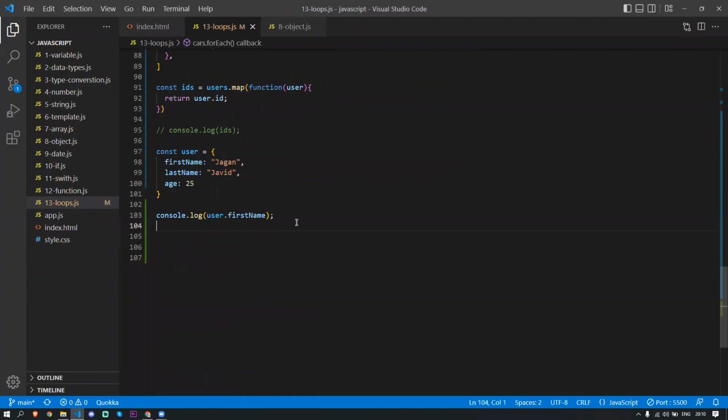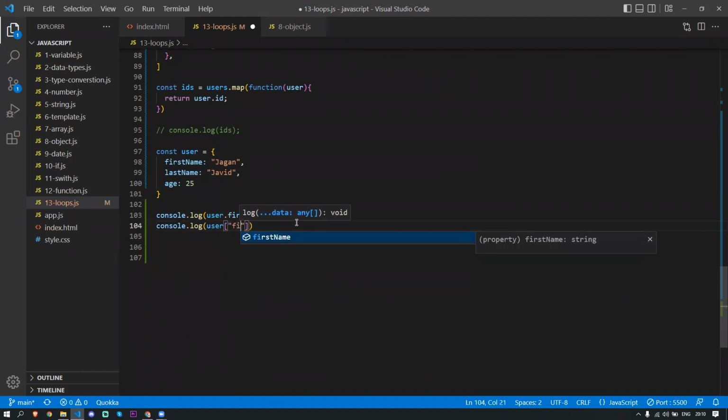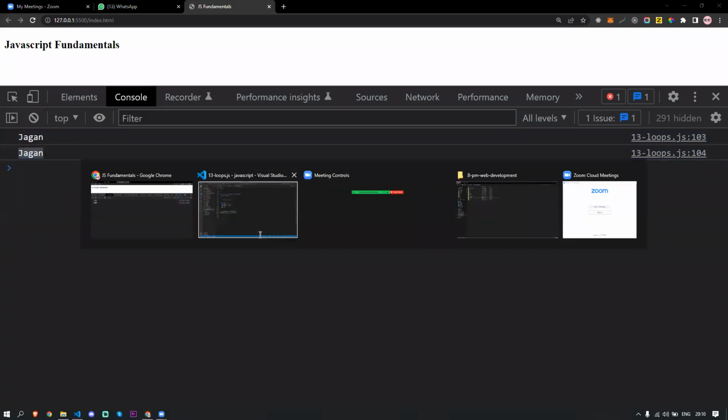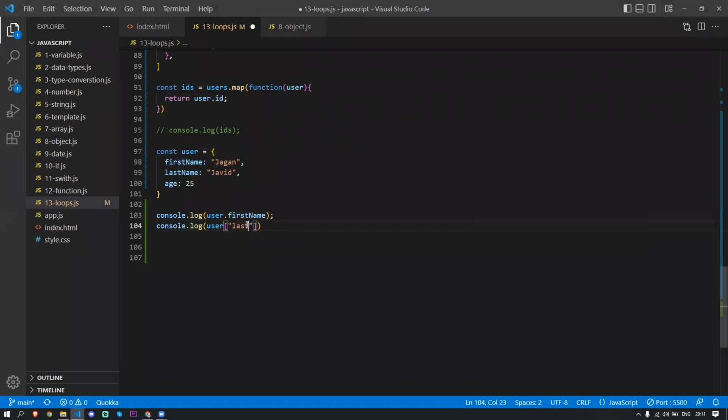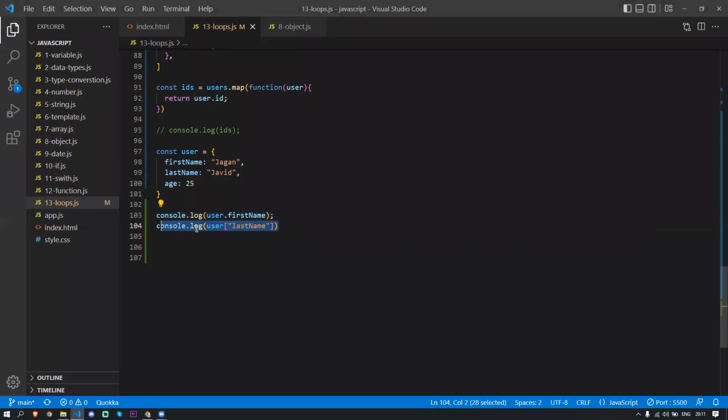I told you another syntax to get the object values. So that is user. Instead of using dot, we can put the string like this. Now what is this going to return? The first name. The same thing, right? Jagan. So both are printing Jagan here. If I try to change this to last name, what is going to return? Javed. So it is returning Javed. So you understand both syntaxes, right?